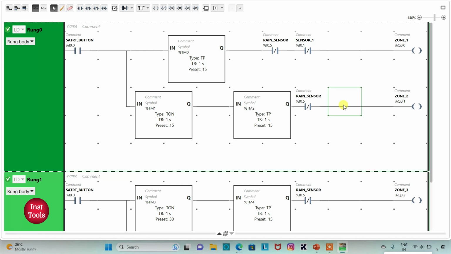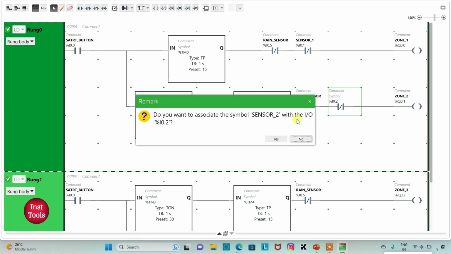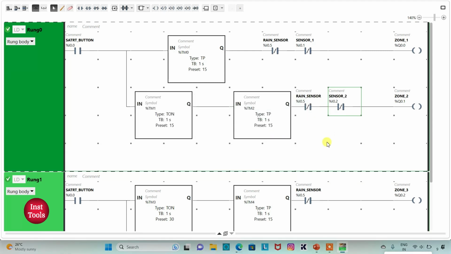Similarly, for zone 2, we will use one more normally closed contact. I will also assign an address to it as I0.2. I will also add symbol to it as sensor 2. So if sensor 2 that is present in zone 2 detects that there is someone present in zone 2, it becomes true. And when it becomes true, it becomes open. That is, the current will not flow through it and zone 2 will stop operating.